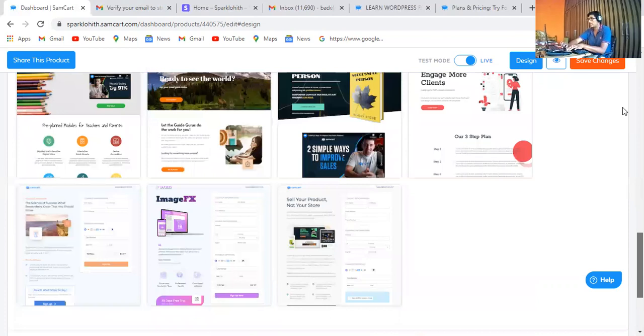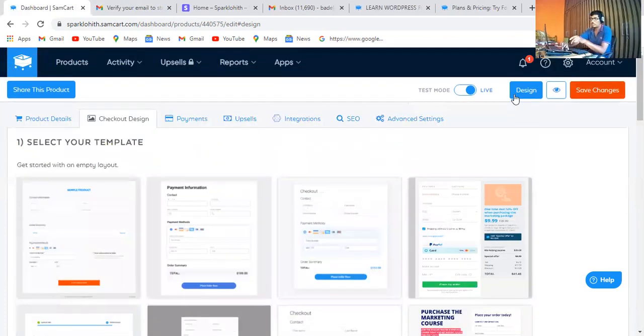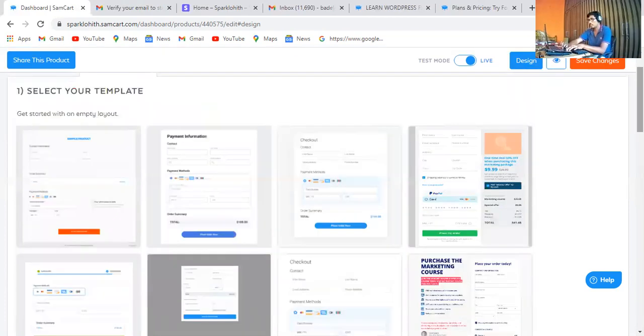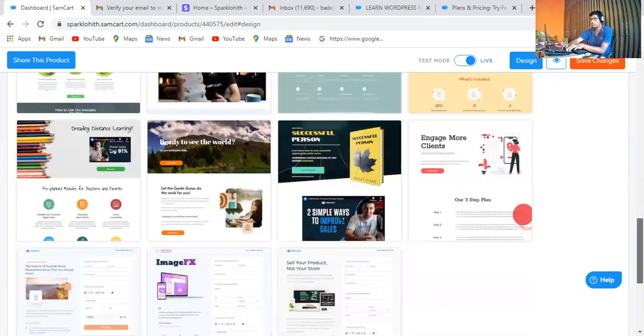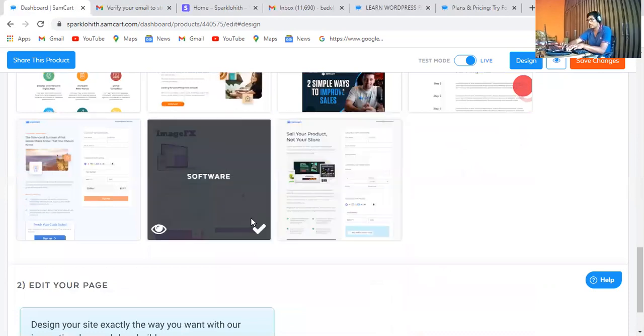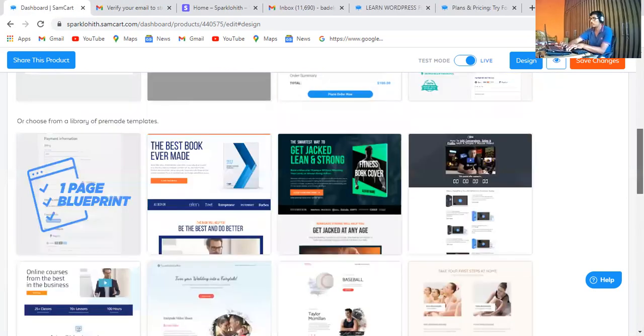After that, there is a design option now. So first you have to click on the design option. Or otherwise I'm going to select that option only. That option is the image effects. And after that you have to click on the design option. So I'm going to click on the design option.